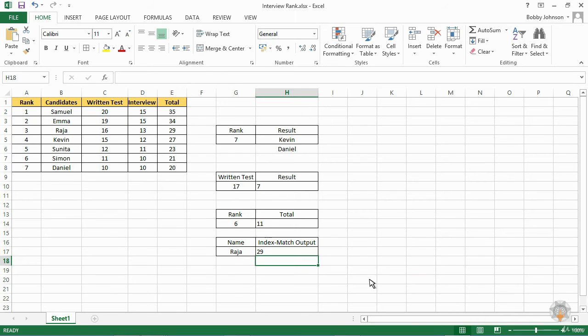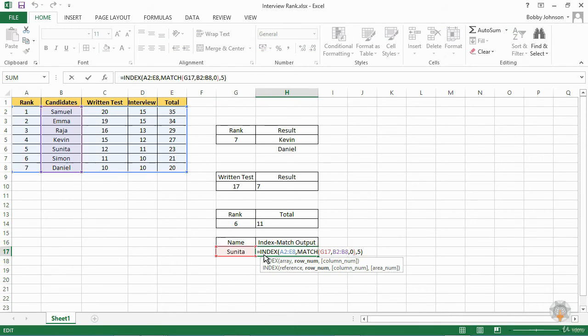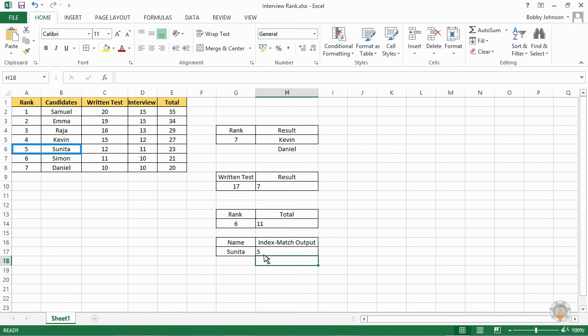So now we get an output as 29. Because the total score of Raja in this table is 29, if I change the name to something else, like Sunita, the total score of Sunita is seen in this output cell. Now, as I mentioned earlier, if I change the column number to something else, I would get a different output. Let's say I don't know the rank of this particular candidate and I want the rank of the same. So I would write column number 1 at the end of this function and hit enter. Now I know Sunita has got rank 5 in the table.